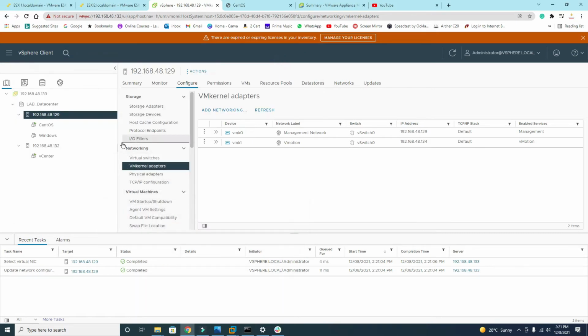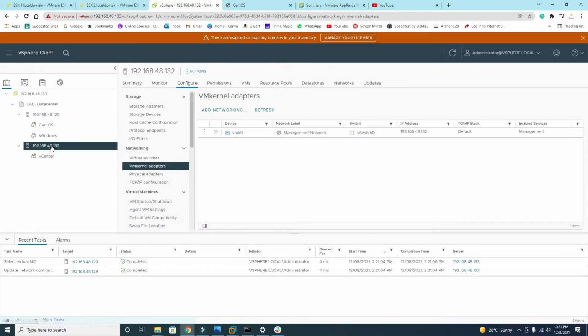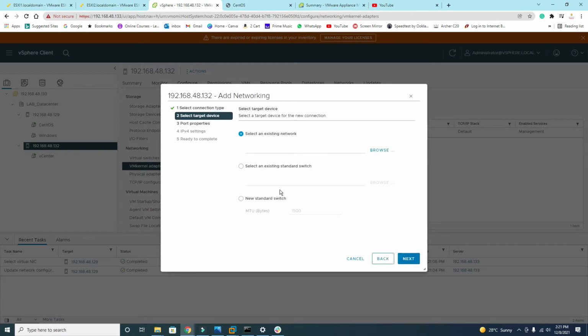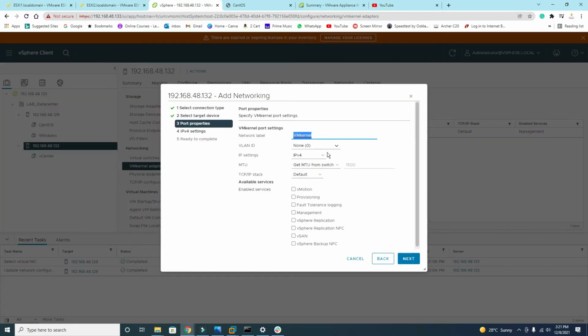In a similar way, I will create one more network card on the other ESXi server. This Vmotion communicates using the Vmotion network card. Okay, VM kernel network adapter, select existing standard switch, vSwitch. Okay, Vmotion, we can call it the same name, and for Vmotion you can select it.